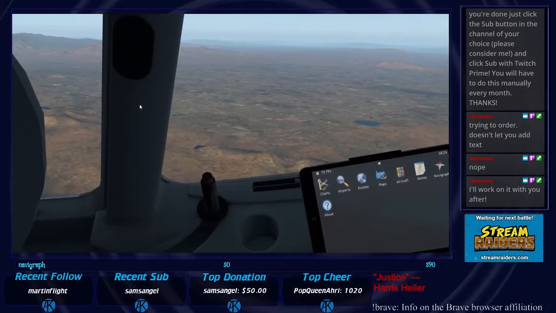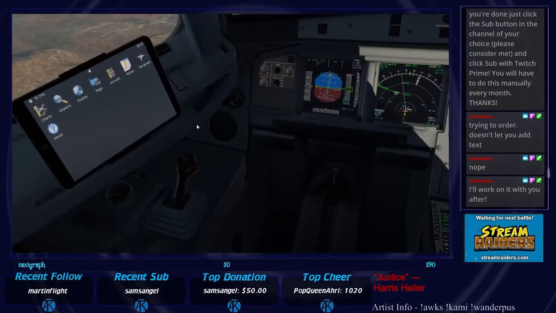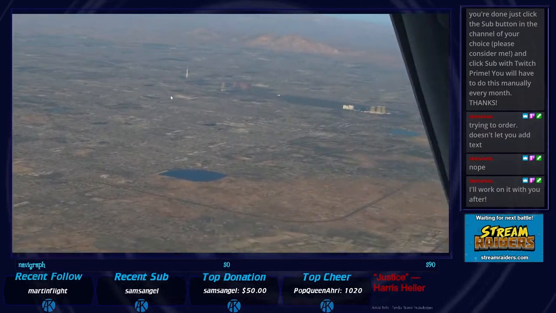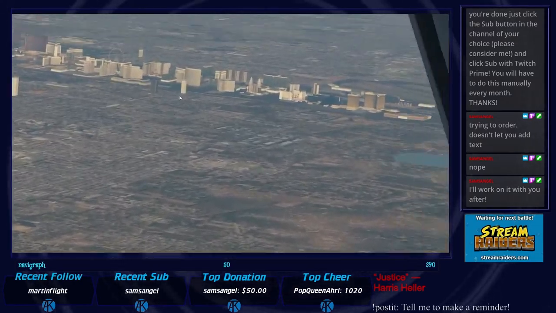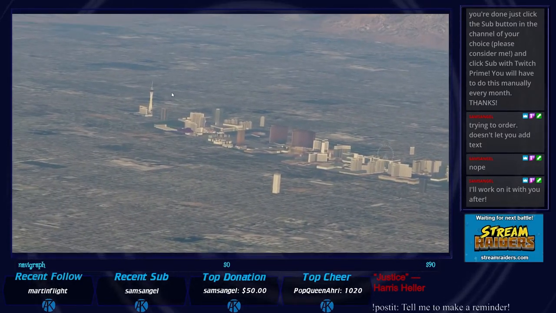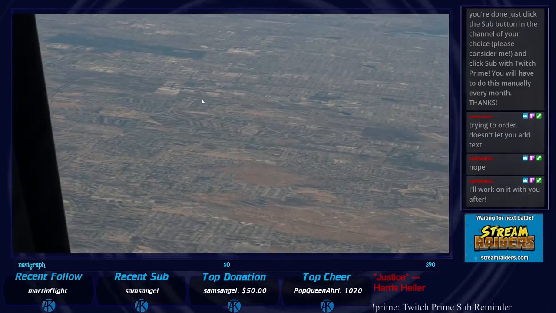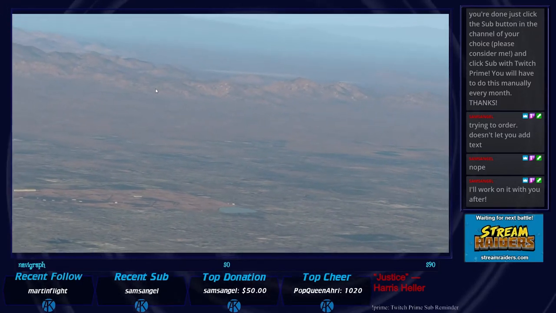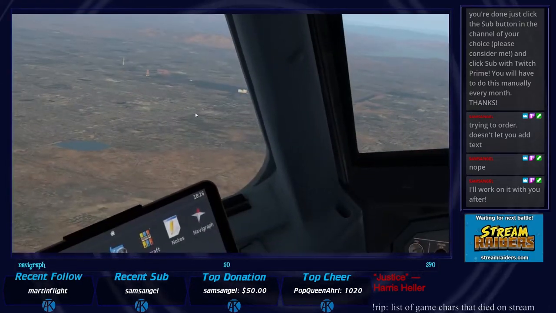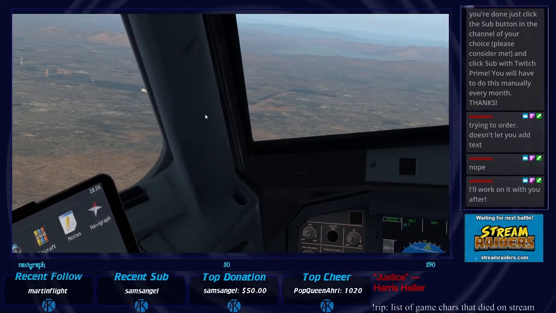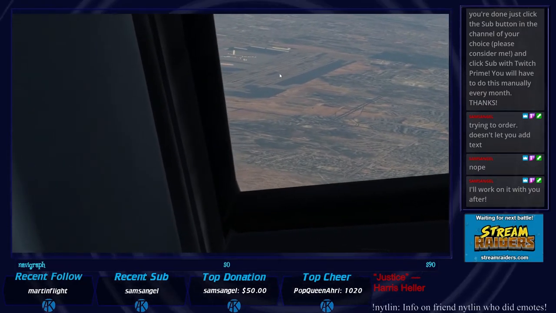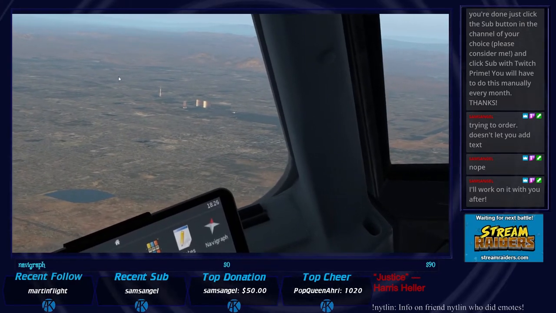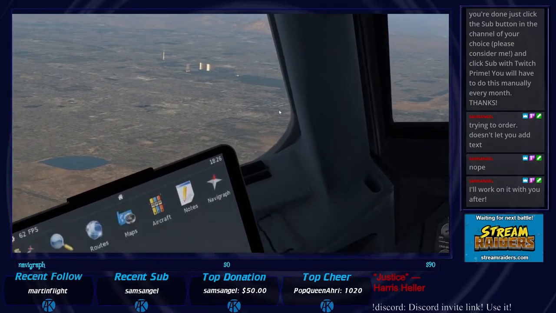And our runway should be like right over here. No, ahead. Should be like right. Hey, look at all that. That looks like Vegas. That looks like the Strip. There's our airport. We're gonna come back around this way and then land this way, I think.